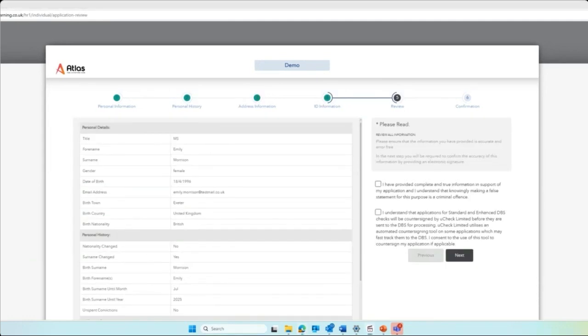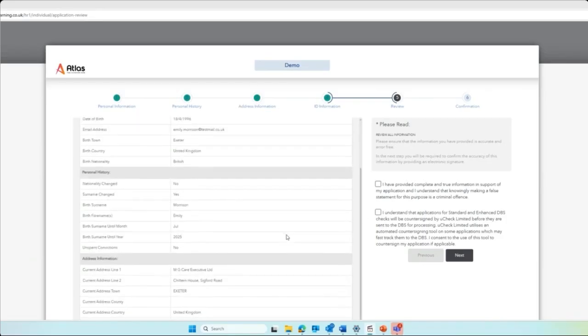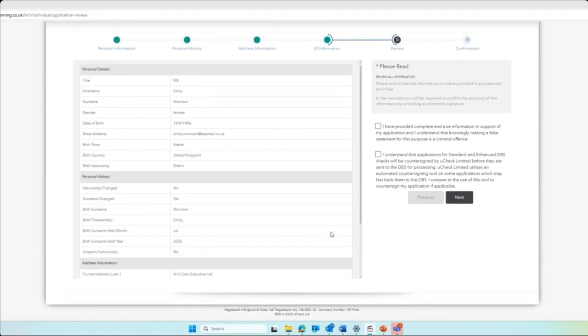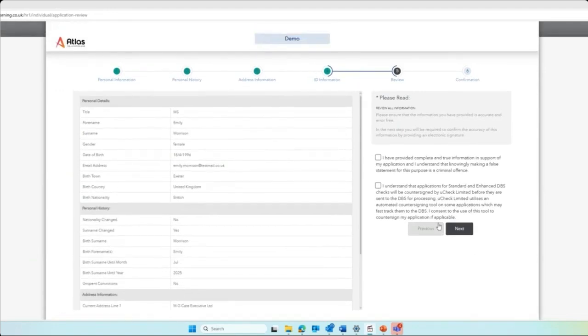So this is stage 5. This is the section where the applicant will review their information. You will see that before this stage there is stage 4, and that is where the applicant would enter their identity information. However, because we are doing a dummy application, we are just going to scoot over that part. With this section, the applicant is able to review all of the information that they've entered before submitting the form. If they do spot any errors, then they can use the previous button to go back to the relevant page and make corrections.